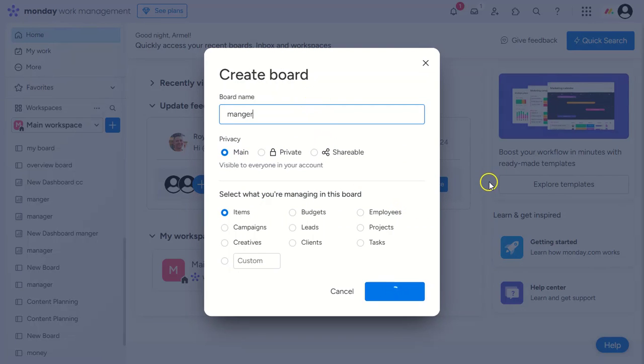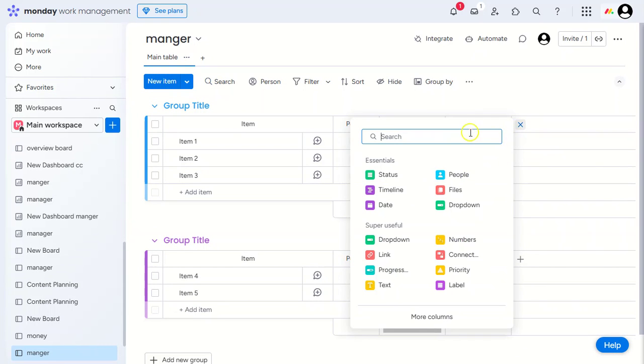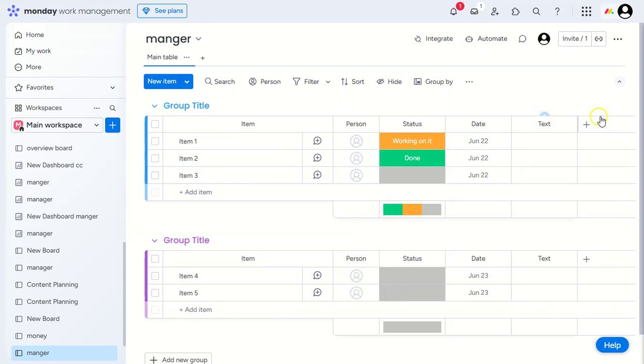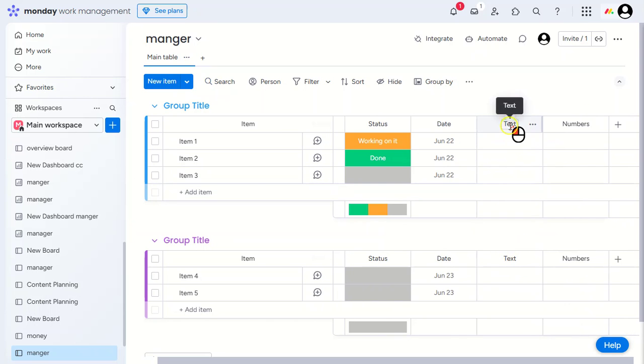Now that we've done that, it's time to add columns. Click on Add Column and select Numbers. These columns represent different budget categories, like groceries, rent, and utilities. This setup helps us because it allows us to allocate our budget effectively.